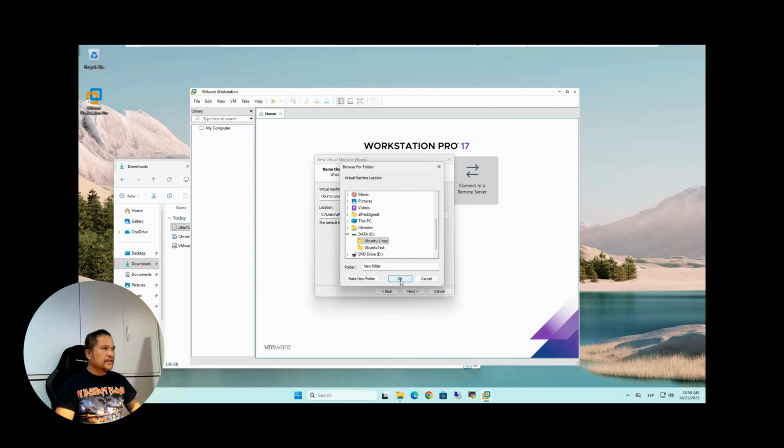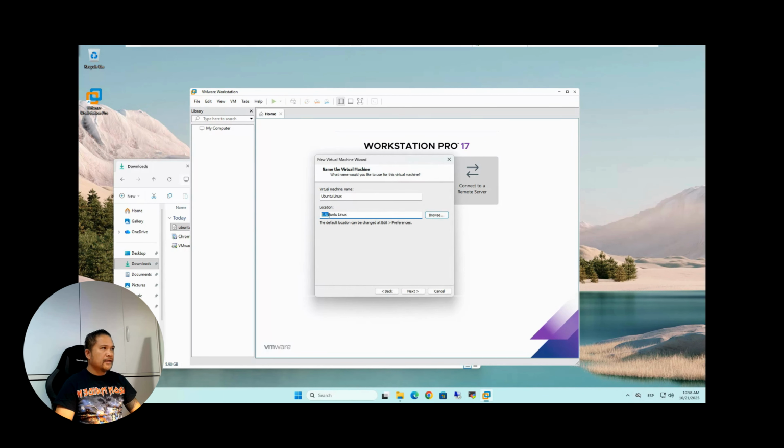So I have selected this. You will see it here. It is in the drive E. This is the Ubuntu Linux. And we click next.